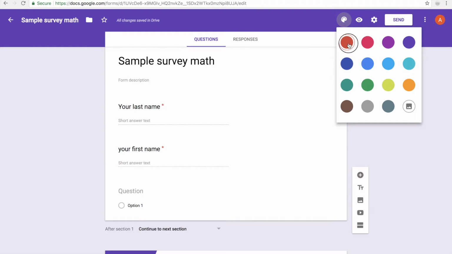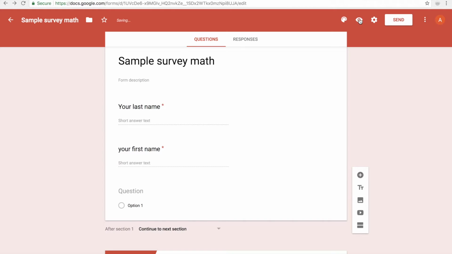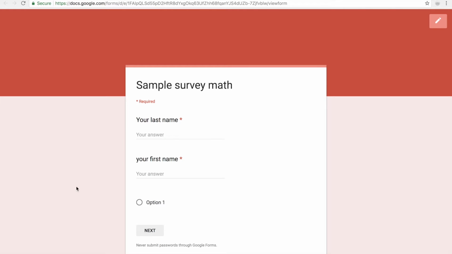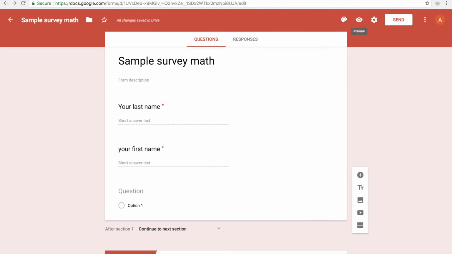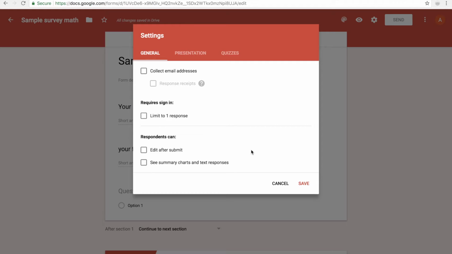I can edit the colors. I can preview my survey. It would open in another tab and then I can see how my students will see my survey. And I can also make it so that other people can edit it with me. So if I want to add more collaborators, I can do that too.